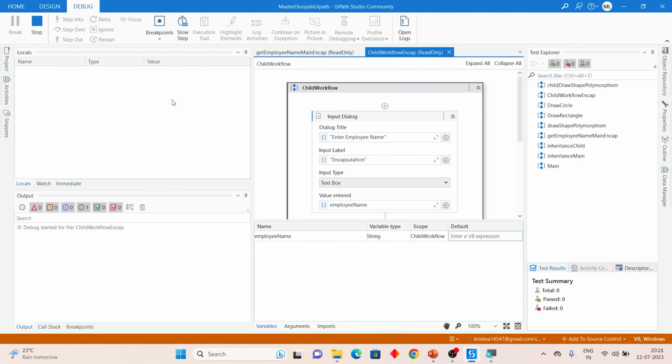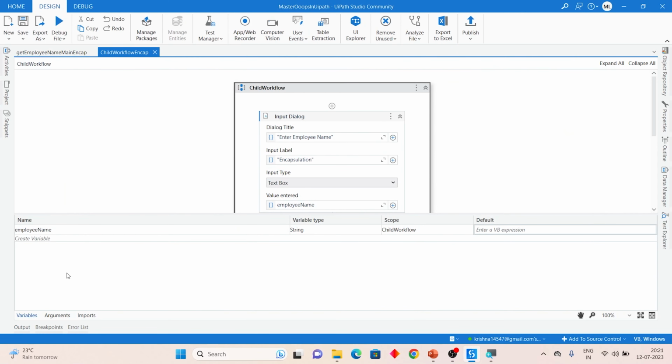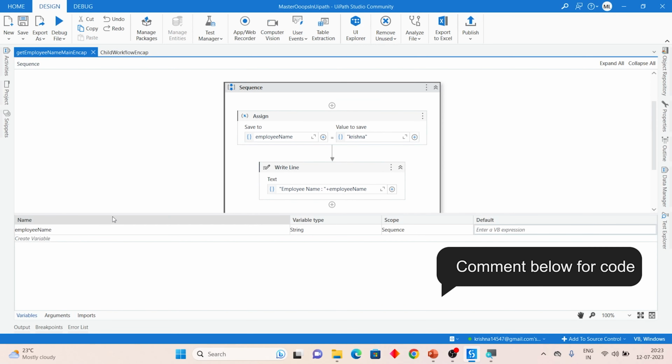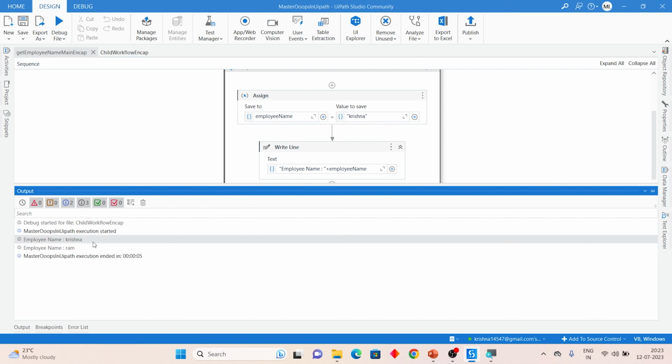So now when you run the child workflow, it will encapsulate the internal details like the employee name variable. The name which I assigned, Krishna, I'll just give Ram now. The name which I gave inside the main workflow, that is Krishna, can be modified, but the variable has been hidden, like the employee name variable that we declared inside. So the name that is assigned to that variable will be displayed here, and you can't modify that. In that way, it will encapsulate the internal details and provide a public interface to interact with it.